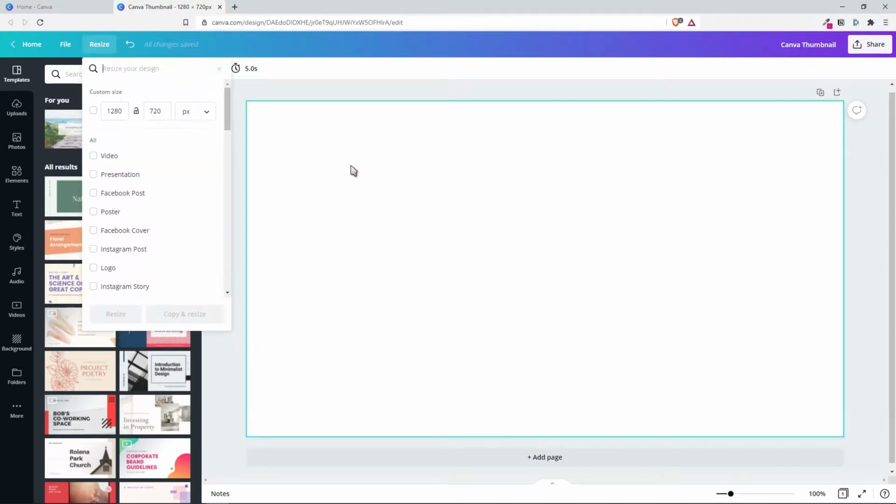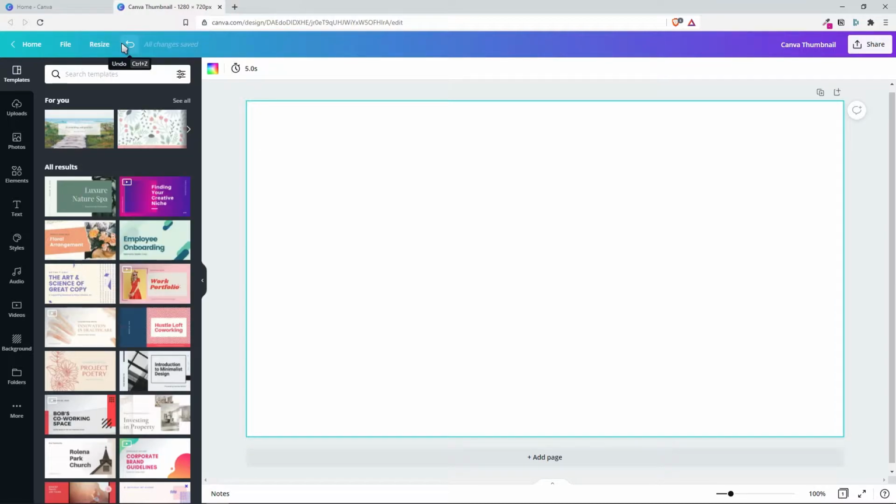You can resize your design to any custom size or choose one of these options. Say for instance you're creating an Instagram post but you also want to post on Facebook, then you can just choose Facebook post and then copy and resize and it will be in the Facebook post dimensions. And then there's also undo, but you can also just press Ctrl Z.